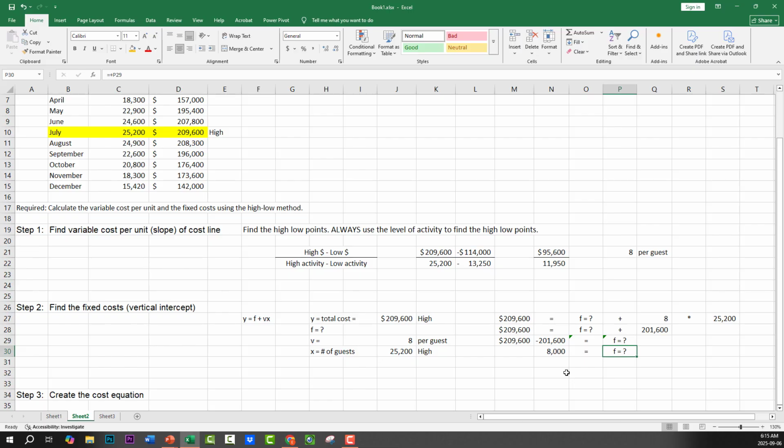Now, can I use the low point to calculate the fixed costs? So let's look at it. I'm going to just change this to low. And I've got to change this to the low also. 8,000 total fixed costs. Now, if we had to round the variable cost per level of activity, then the high and the low might be slightly different. But otherwise, it's going to end up being exactly the same.